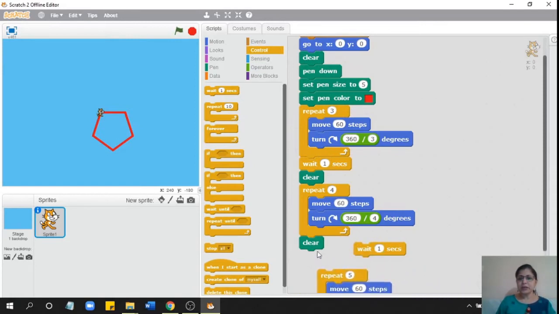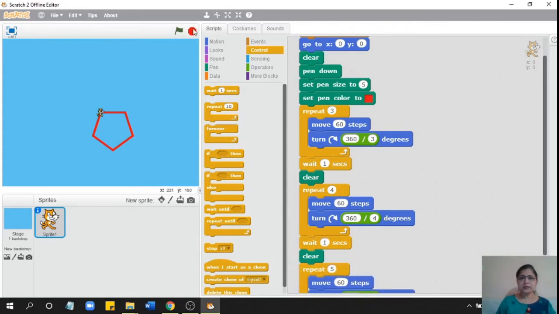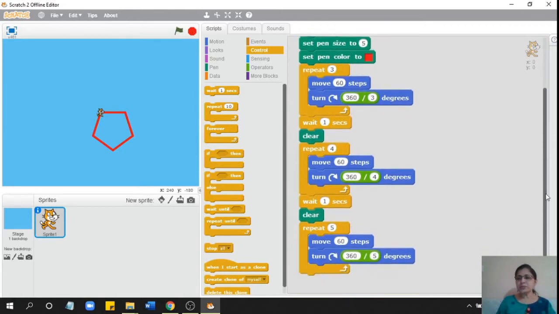Okay, so now suppose, see, it is drawing a triangle. Now I want to do the same thing. The only thing is, I don't want to use so much code over here.